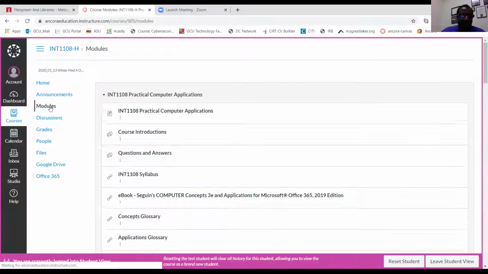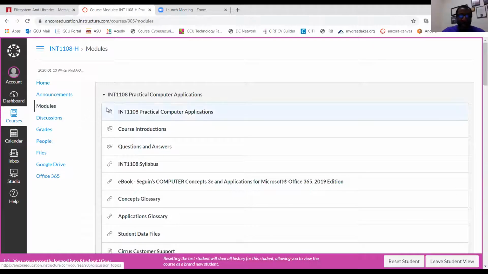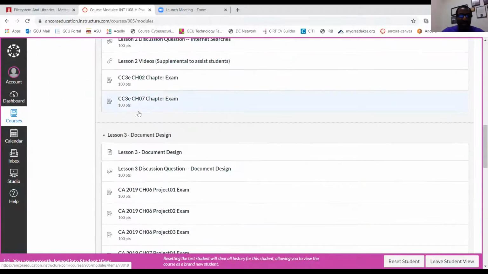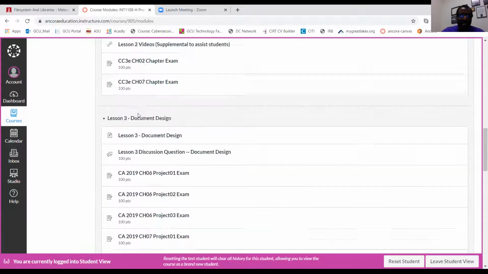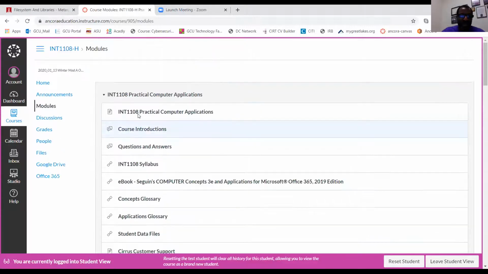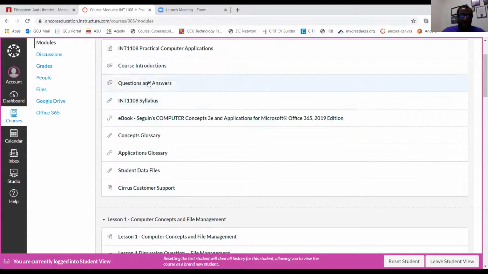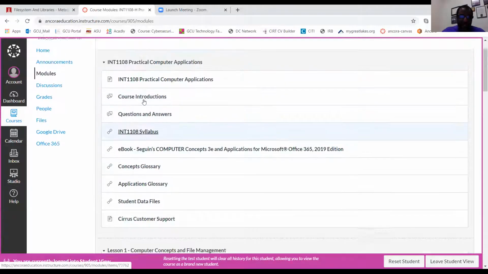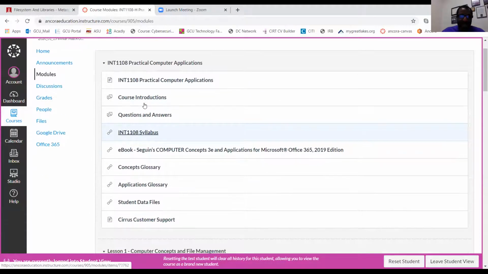And then there's modules. This is probably the most important navigation section, because this will essentially map out the course from lesson 1 through lesson 5. And as you know, each lesson is associated with each week of the course. So please go through those. This will have everything that you need to accomplish for the week.